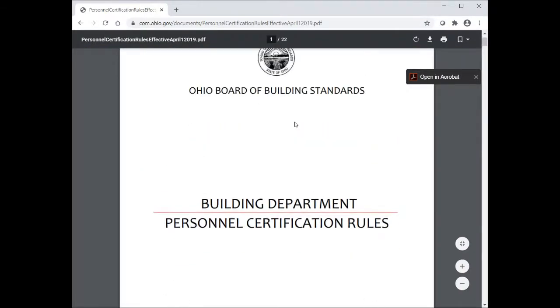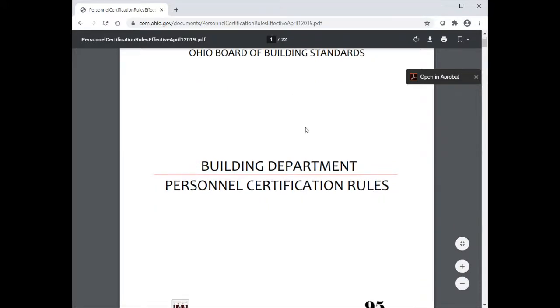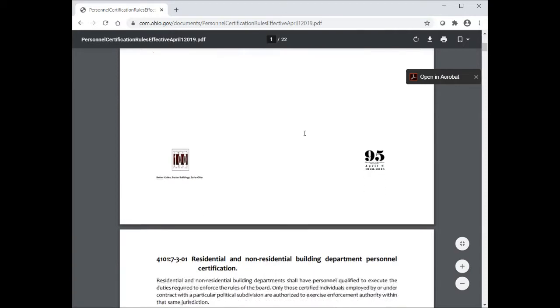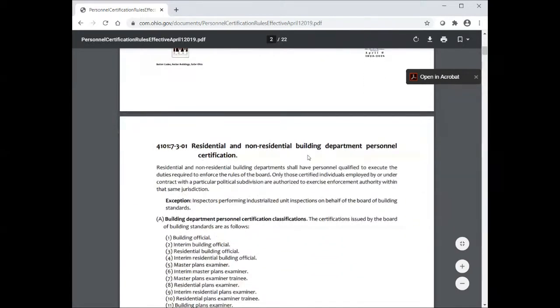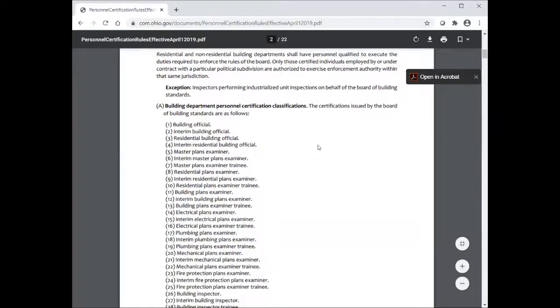We updated the personnel rules in April of 2019 to include some additional pathways for some of our certifications and to better specify educational requirements, testing requirements, and to alter the trainee program a little bit.